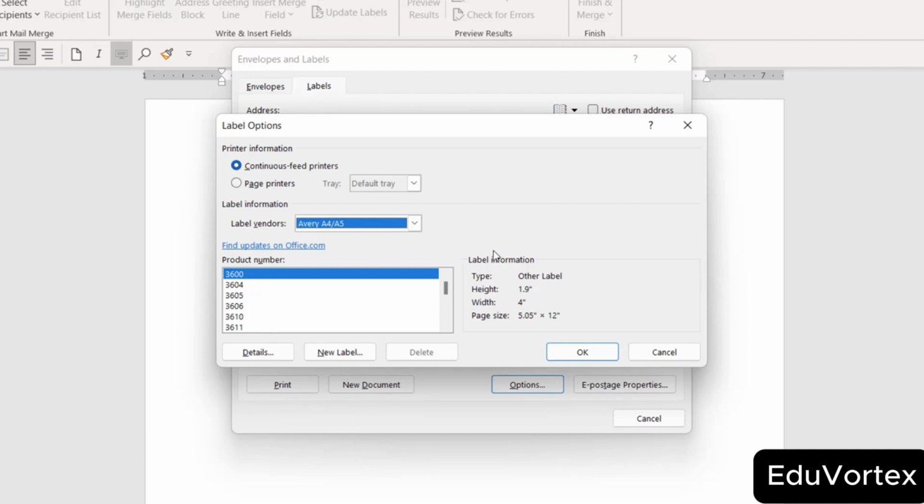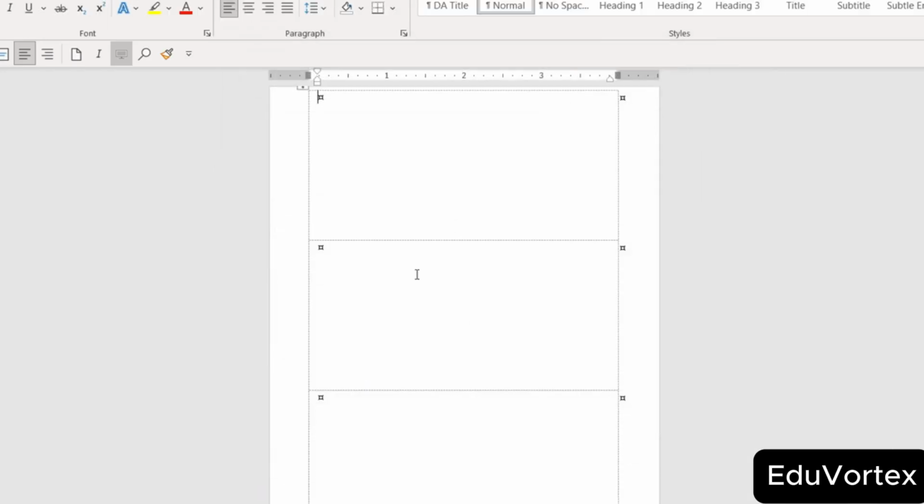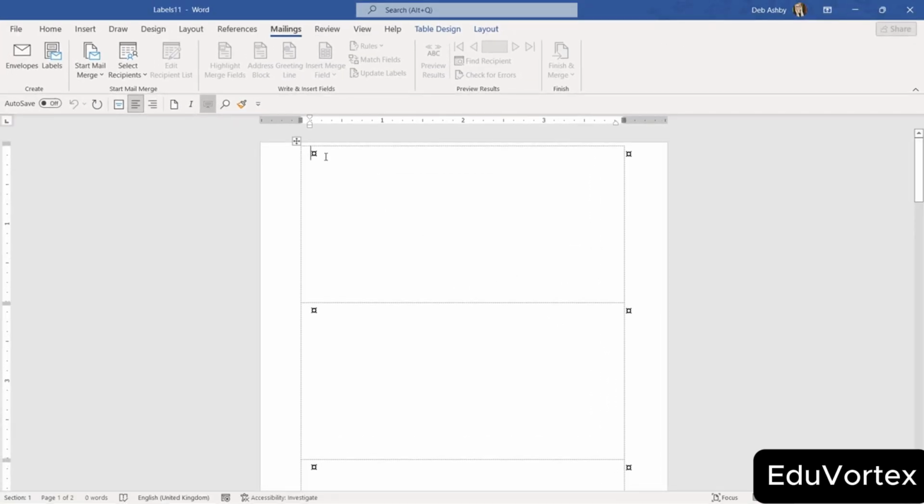So I'm going to choose Avery A4 A5. Let's click on OK. And I'm going to say that I want a full page of the same label. So it's basically going to fit as many labels onto the page as it can according to the dimensions of each label. So once we're happy with this, let's say New Document, and there are my different labels. So let's zoom in a little bit and take a look at this first label.